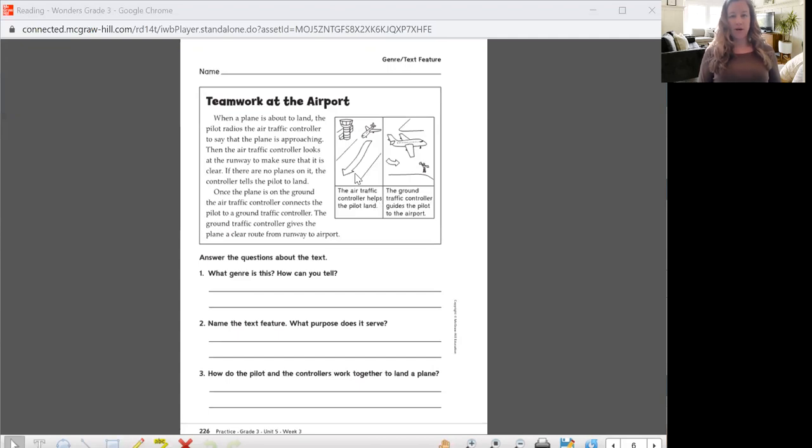And then over here, I see a plane following an arrow. Looks like it's landing. The air traffic controller helps the pilot land. Looks like a tower right here where the air traffic controller is probably stationed. And then here it looks like a plane taking off, and I see a person waving flags. The ground traffic controller helps guide the pilot to the airport.